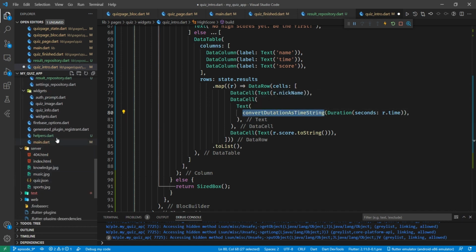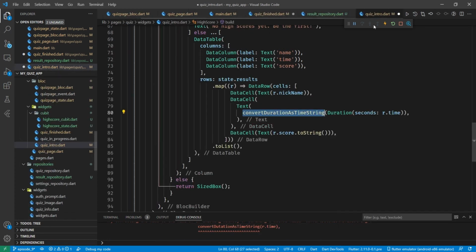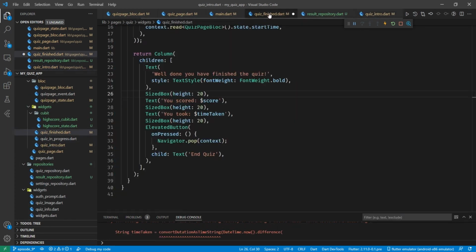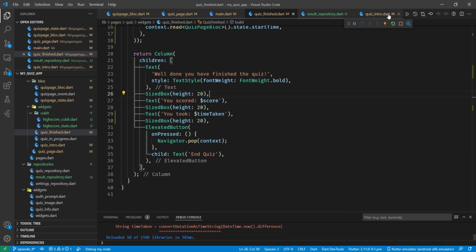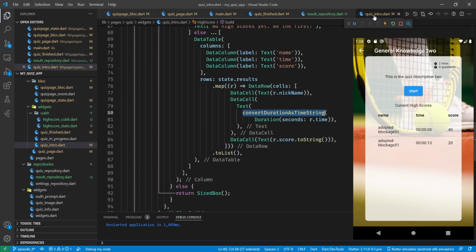Let's go back to our helper function. Highlight it in F2. Convert duration as time string. There we are. That will fix that up. Save that. We'll get a few errors because it's replaced that everywhere. So let's just save everything that needs saving and refresh.